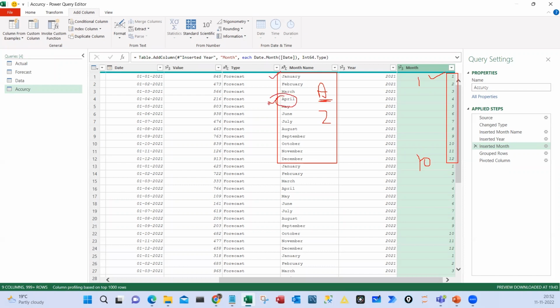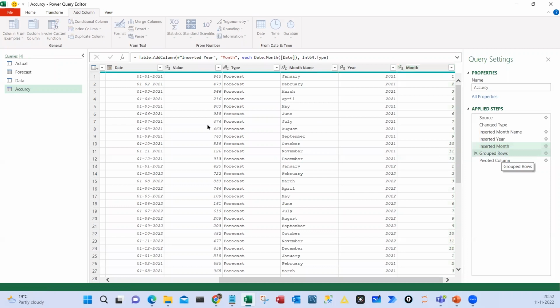So this April will come on the top. So this is the incorrect one, right? So that's the reason we have added one additional column here called month number. Then we'll see the group by. In the group by also, we need to add that.